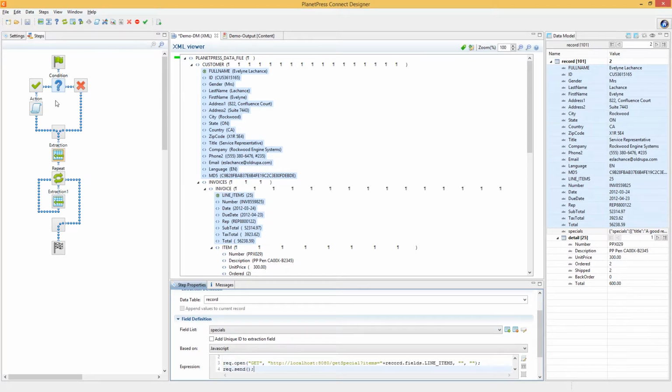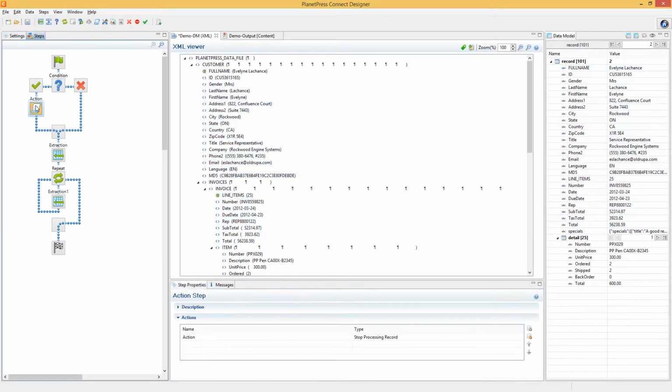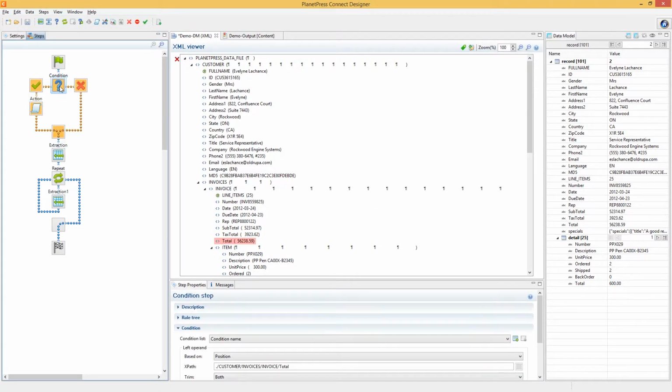Now on to the second option, which is actually an action task that I have here. But before showing you the action, I want to show you a small condition.